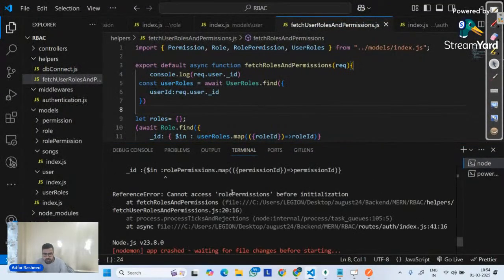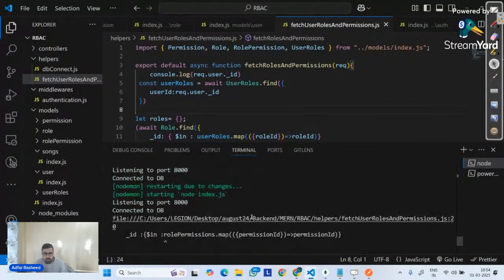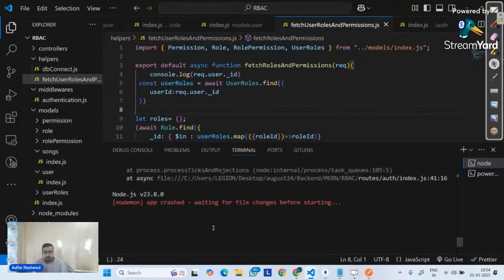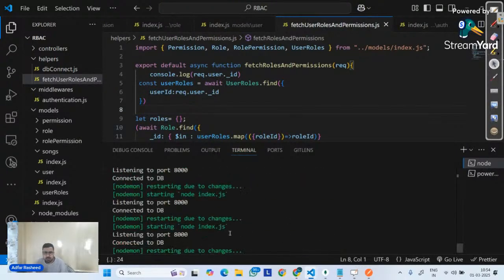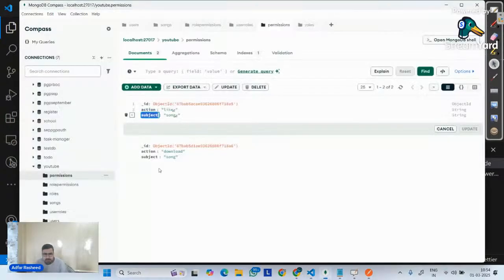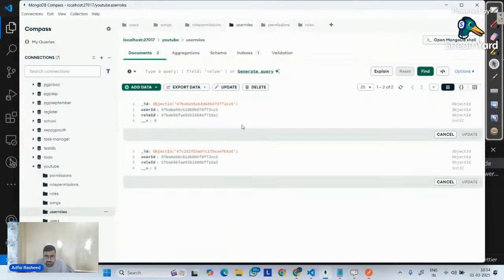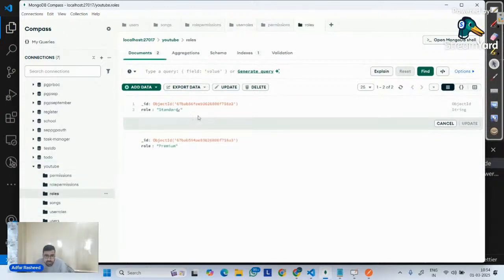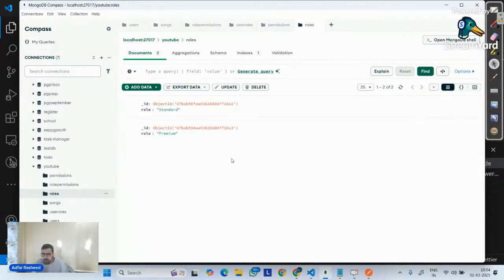Let me try to find out. It's okay. There's still an issue. Why does it say app crashed? Okay, no, it's fine. So object ID CC5. Since object ID is CC5, CC5 has 8A2, 8A3, and roles over there is 8A2. So there should be premium as well, right? So 8A2, 8A3.